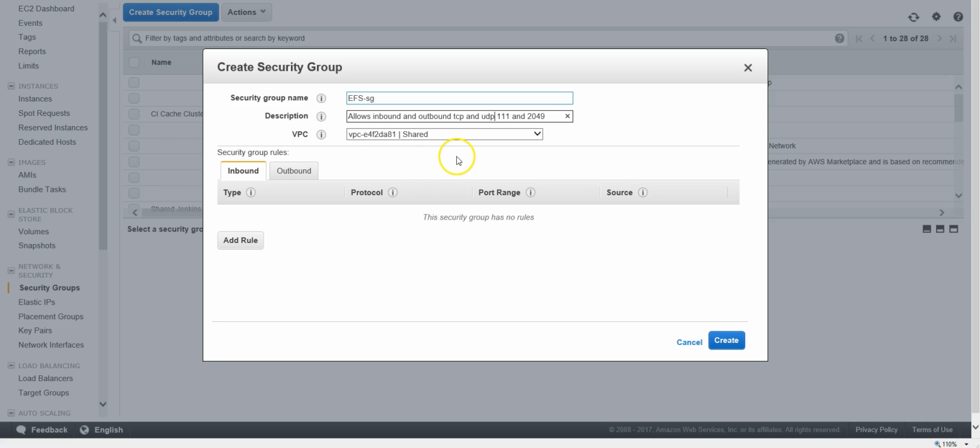Today we're going to be testing out Elastic File System in AWS. First thing we're going to do is create a security group. I've just created this generic one.